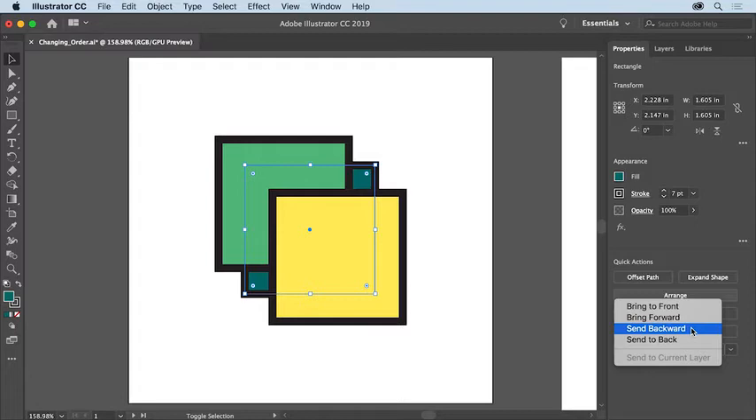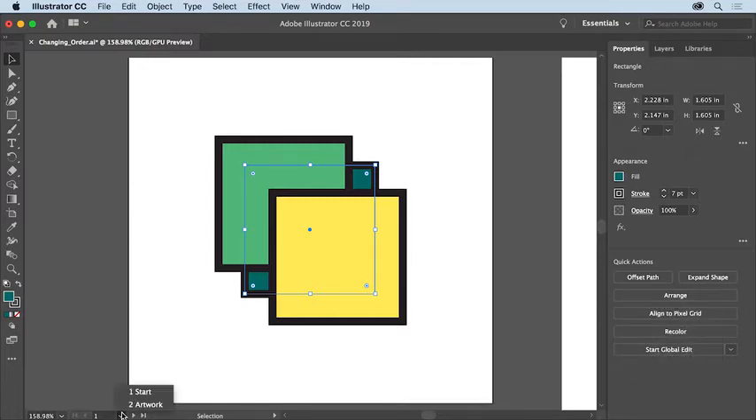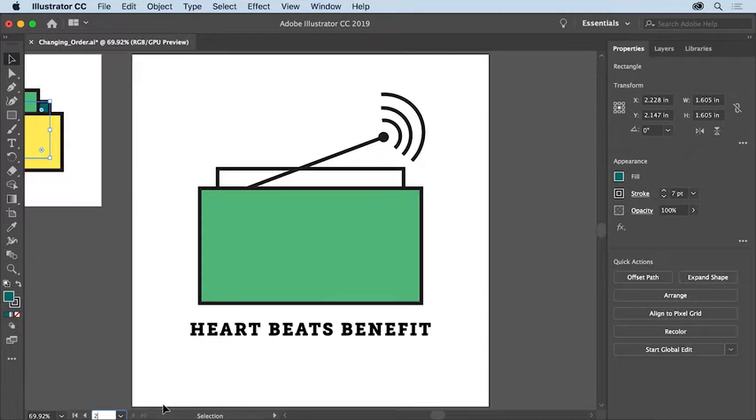Now you can't select the Send Backward command because the selected green shape is already behind all of the other artwork. Now to show artwork on another artboard where you'll arrange some artwork to finish it, choose 2 Artwork from the artboard menu down here. There are a series of shapes that make up a radio here. Some are behind this big green shape.